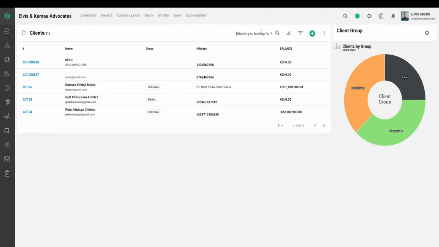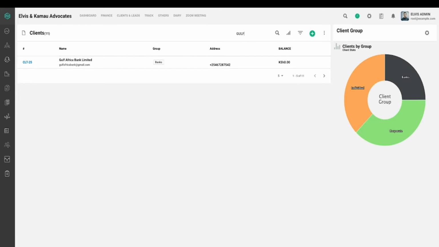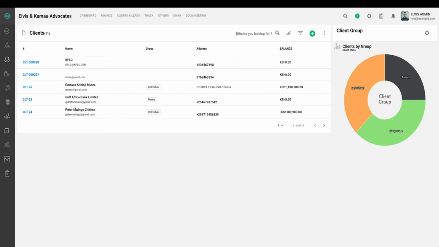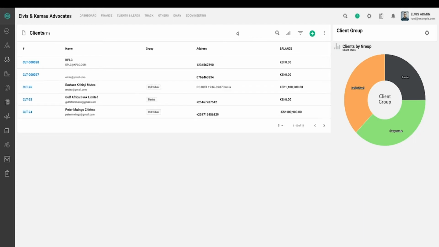Over here you can use this to search for a particular client. All you have to do is enter their name, let's say Gulf, or let's say PPC, or any. You can use the email, or you can use the name of the client to do the search.